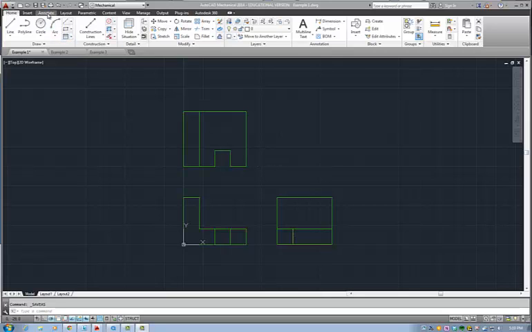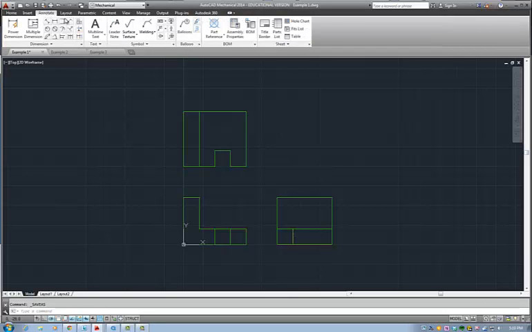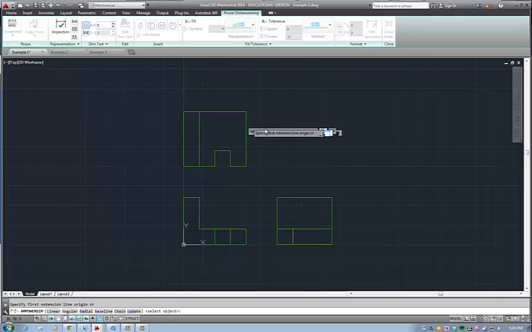So I will go here to the tab Annotate and I will select dimensioning because I would like to show you how you can create multiple dimensions for this case. So I will select the power dimension. And like you see here, I have three different projections. So I will start with dimensioning the overall dimension.